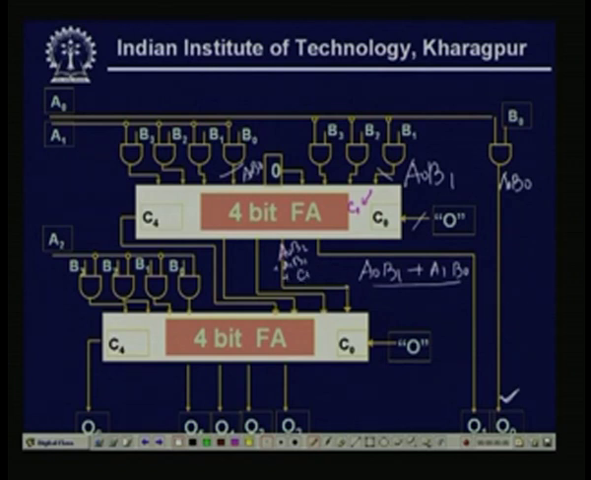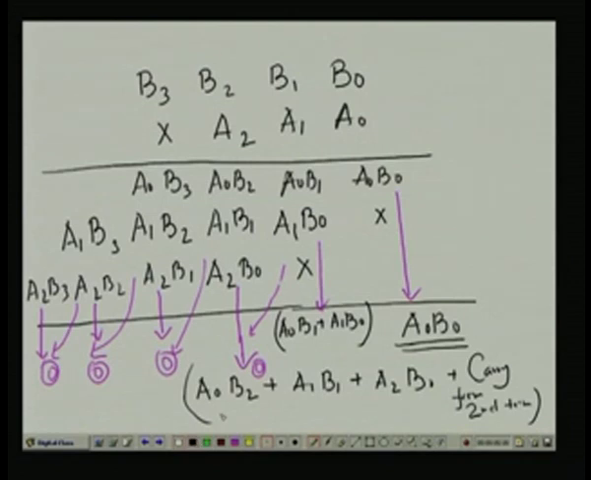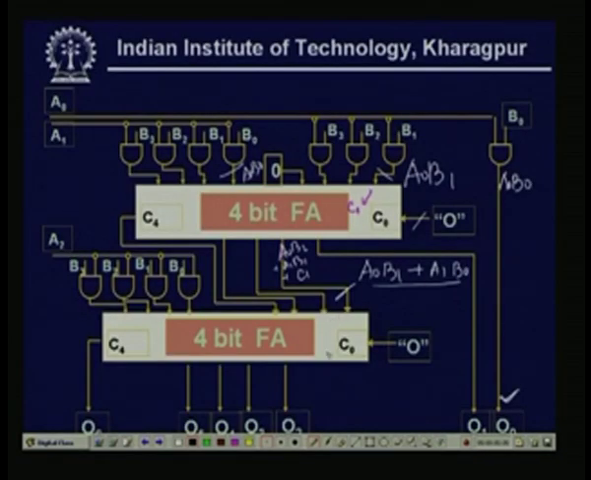Now, these are added, and another term is there. What was the other term? See, this value is still left: A2 B0. So, I have to add A2 B0 also. This is one term, and this is a 4 bit adder, and the other is A2 B0. So, A2 B0 and this will give my O3.